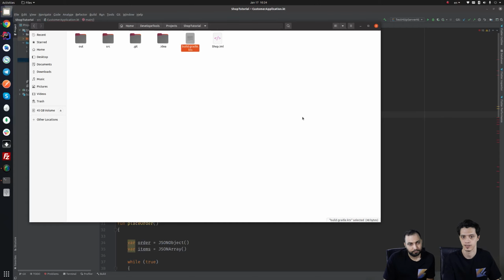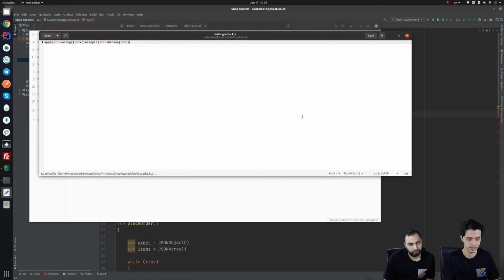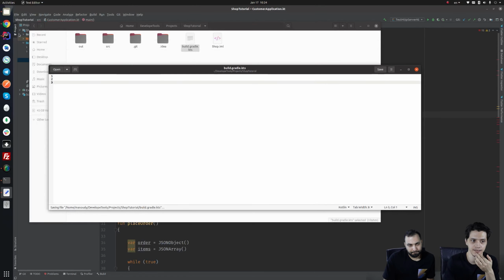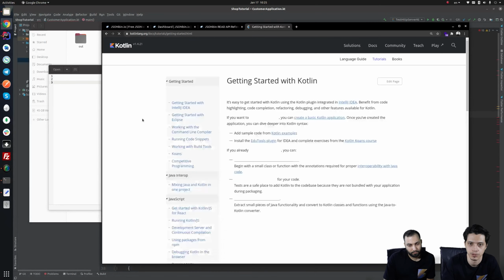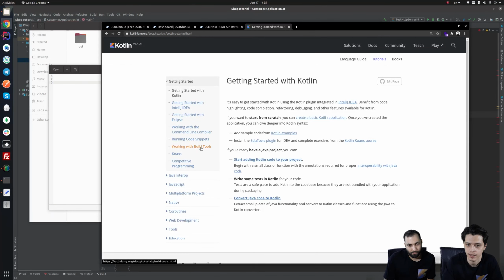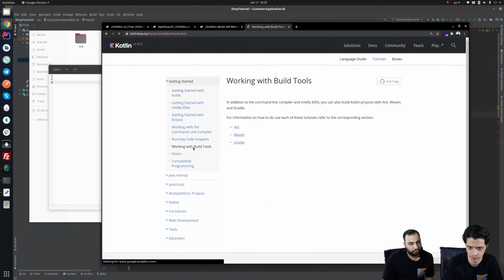So if we say KTS, now let's get rid of this. Let's get rid of the content. And let's go to the Kotlin website. In the get started part, we have this working with build tools. If we just get started with IntelliJ IDEA without using any build tool, and now we want to use a build tool, we have these options: Ant, Maven, or Gradle. And this is the most recent one, Gradle, that we are going to use.